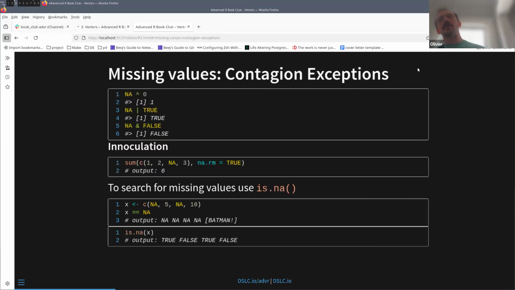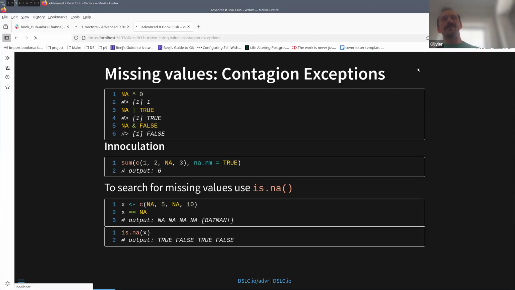And there are exceptions. NA to the power of 0 makes 1, because the power of 0 always makes 1. So this one is nice. NA or TRUE makes TRUE, because this is an OR, so we know it's always going to be true. And NA and FALSE will always make FALSE, because one side is already false. So the two exceptions make sense in my mind when I see them, but I will probably make easy errors with them.